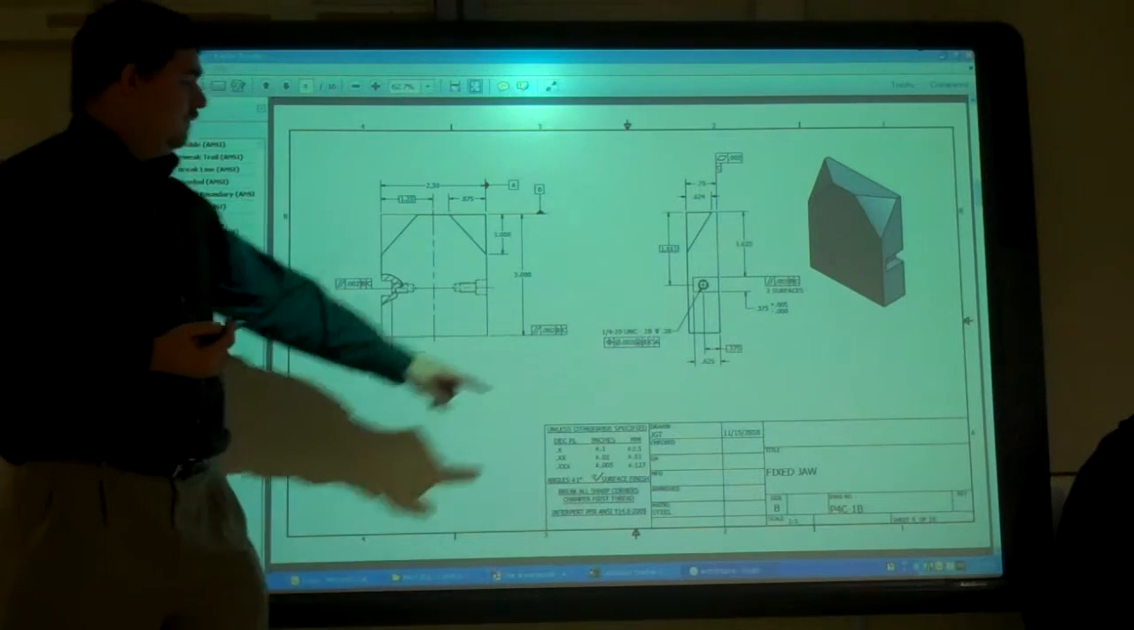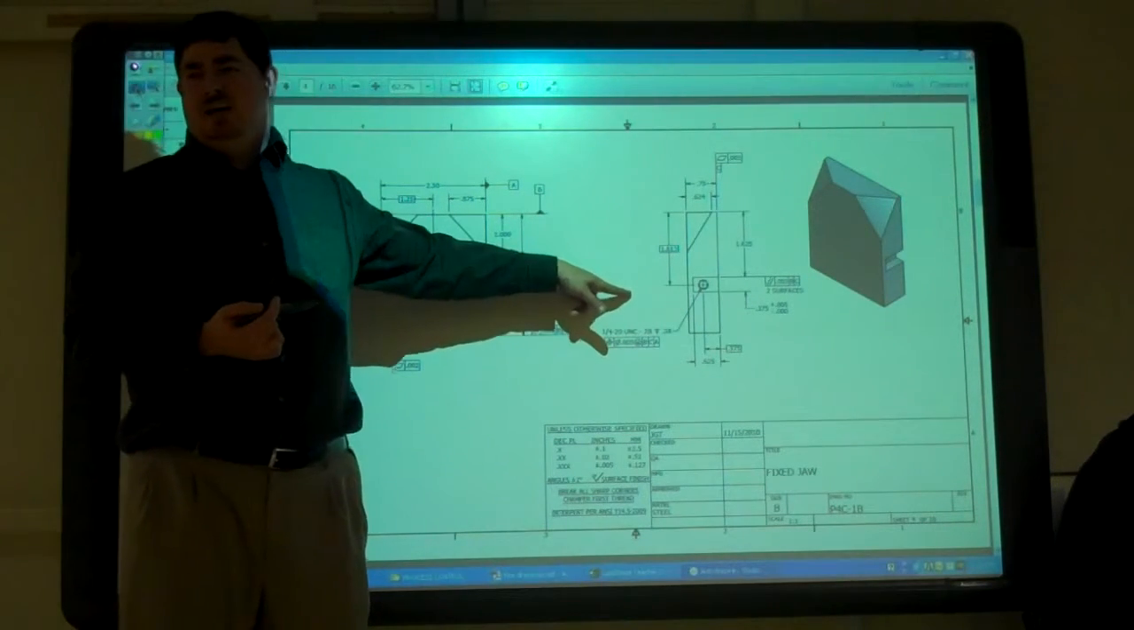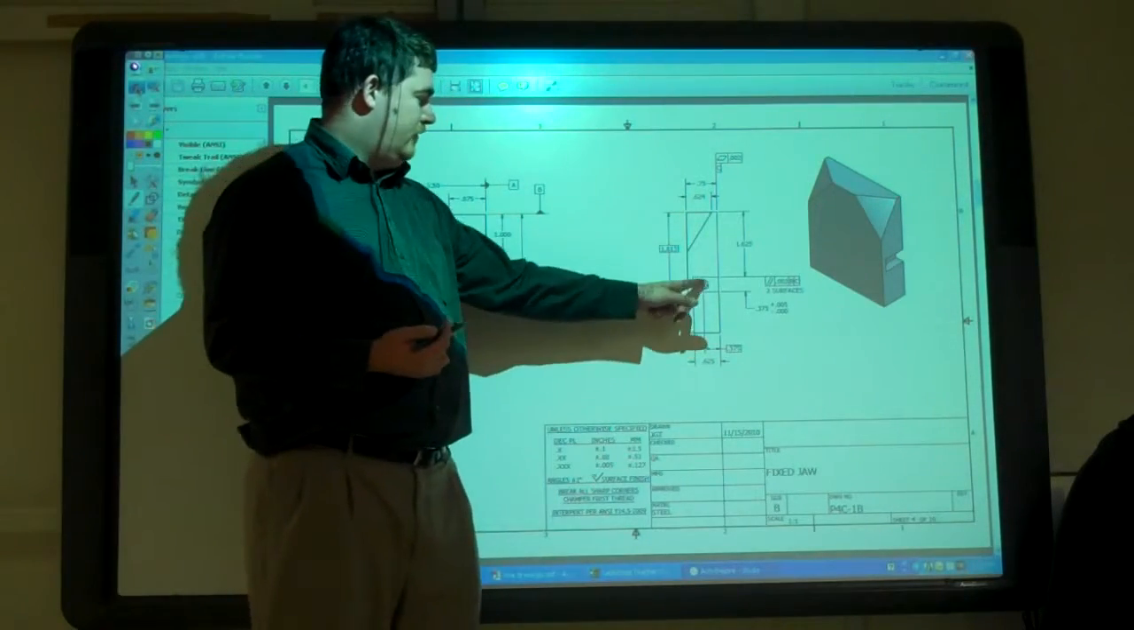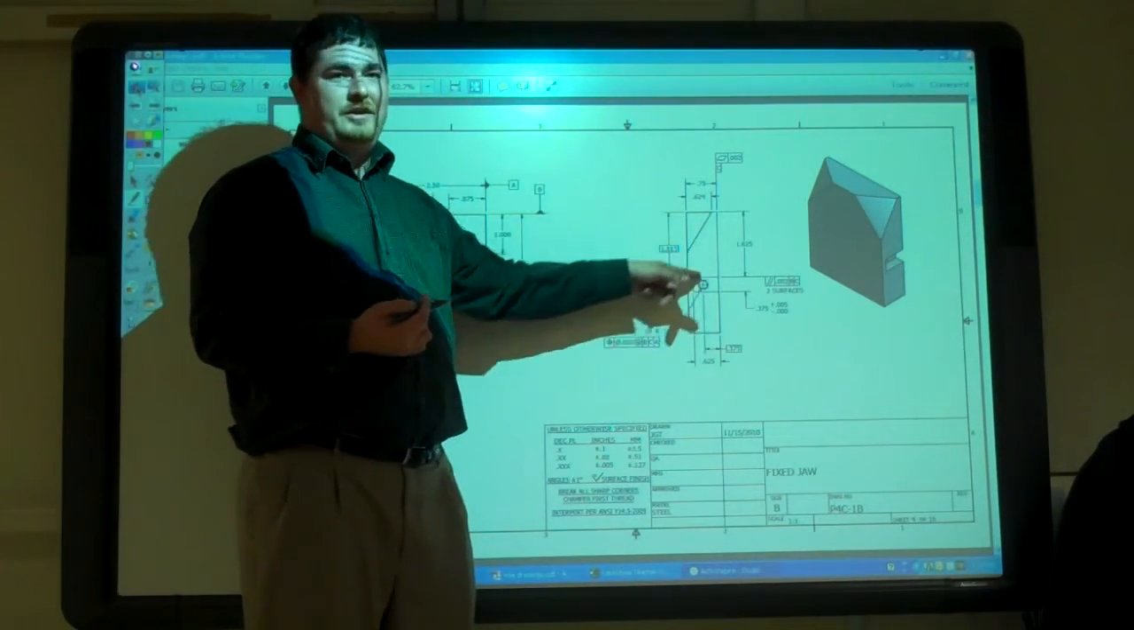The groove? Yeah, go all the way through this way? Yeah, that'd make it a lot easier, right? Or if I wanted that to be blind here, just make that a radius, right? Mm-hmm. Don't make it square corners.